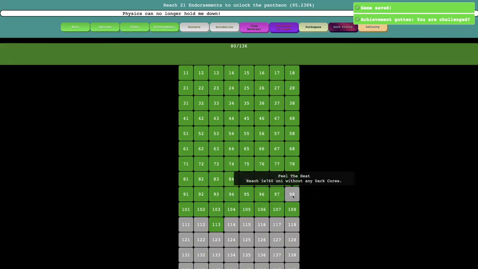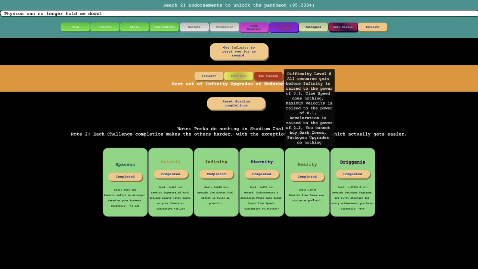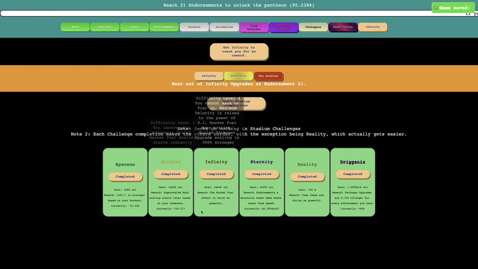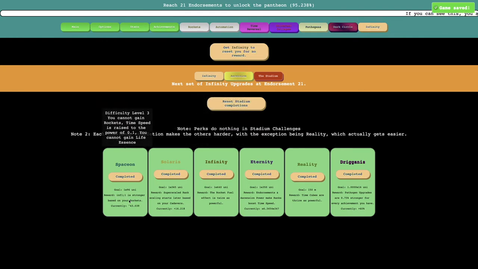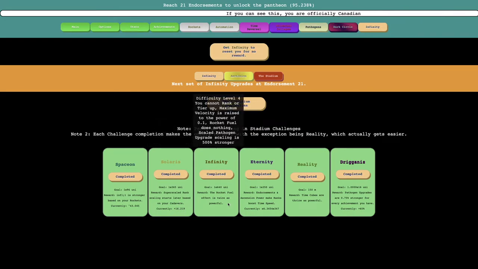I should probably try to get the Feel the Heat achievement, because I'm just missing it right now. But you can see, this means that Infinity 1-1 is stronger based on rockets. Super scale rank scaling starts later based on cadavers. Rocket fuel effect is twice as powerful.